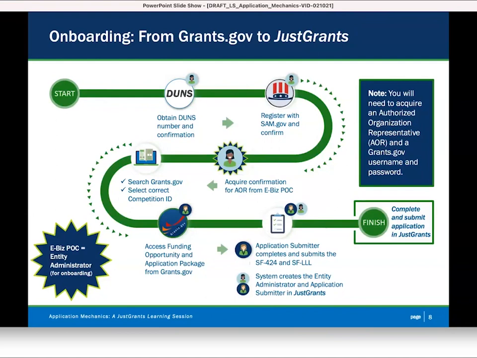The grantees will need to search through Grants.gov and select the correct competition ID and get access to funding opportunity and application process from Grants.gov. Lastly, you will need to complete certain forms to finish the process. One of those forms you need to complete and submit is the SF424 and also the SFLLL through Grants.gov.